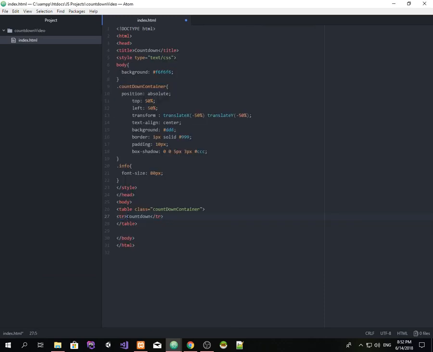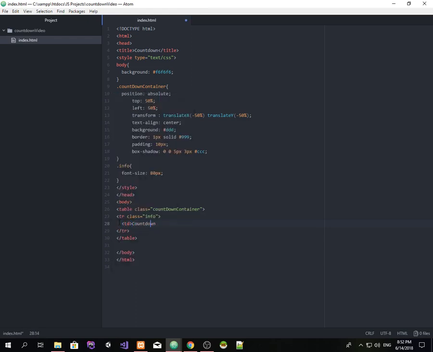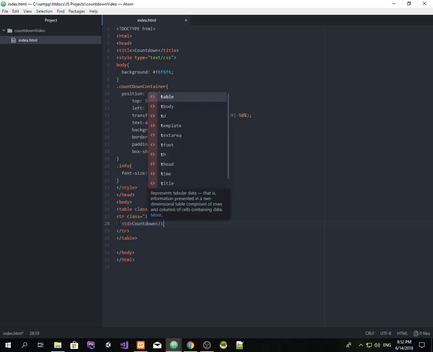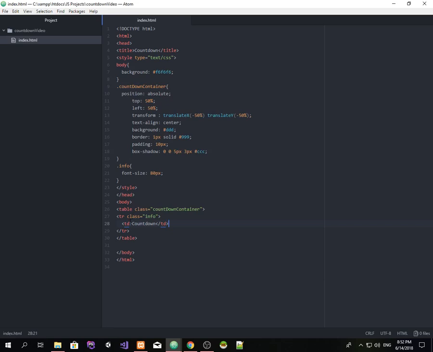Oh my god, so that's a little bit of a mistake. So this is TR with a class of info, and here it is a TD, and close the TD, and we have a call span. This is another span, call span of 4. This is just a design thing.